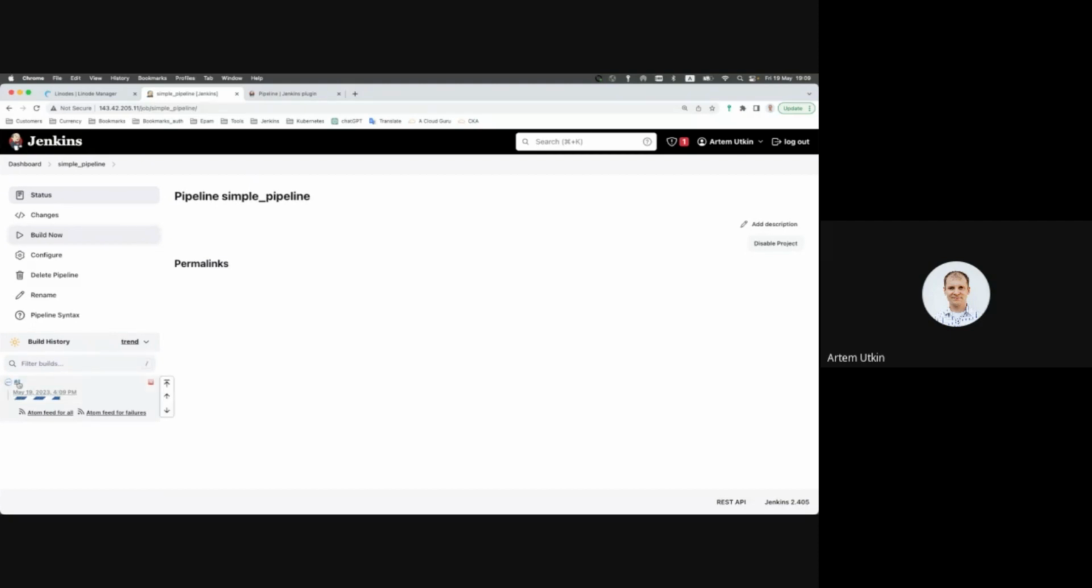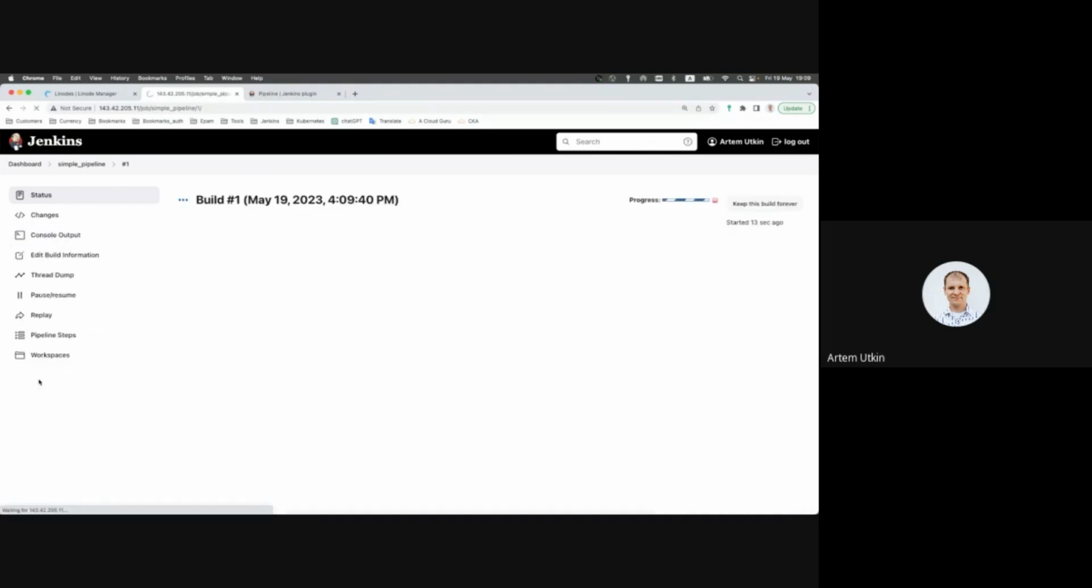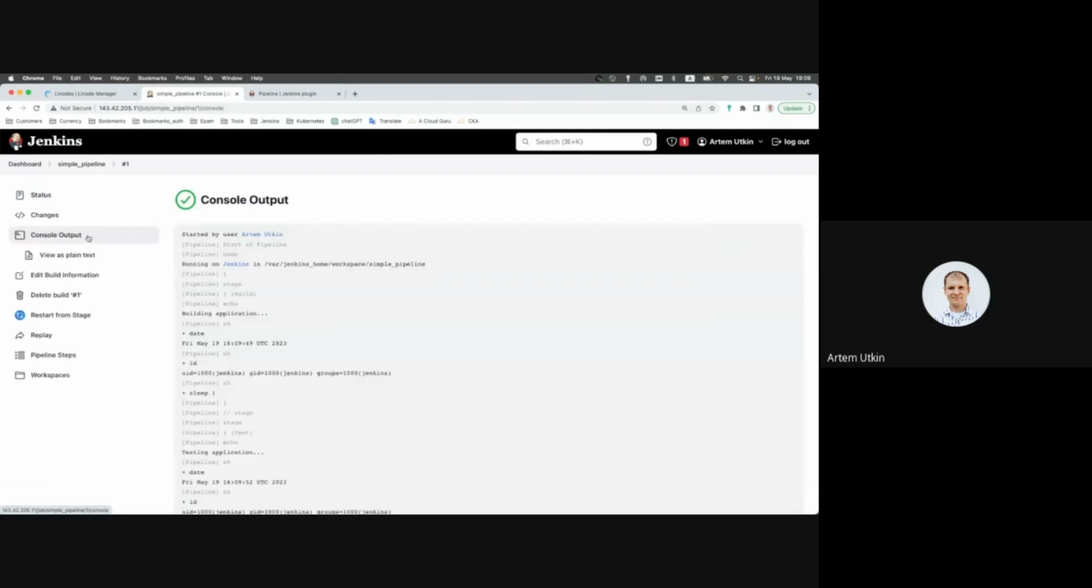Let's look at what is happening. There is a button, console output, and here we can check what is happening on our system. So let's look at it quite carefully. First of all, we're running on instance Jenkins. We are running in this directory, var Jenkins home workspace simple pipeline. It's the place where this pipeline is built.